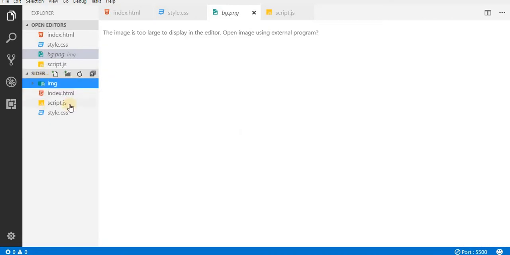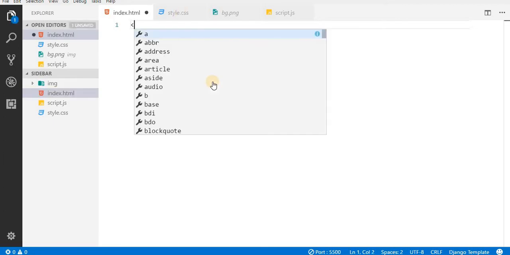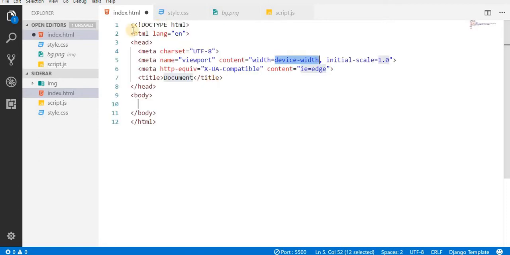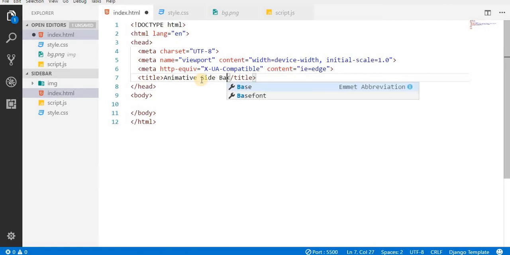Alright, so let's go into the index.html file and write some code. Here we're going to write our markup. First of all, let me write the bare bones structure of the HTML tag. I believe I don't need to explain this again. I'm going to give this a title, animated sidebar.